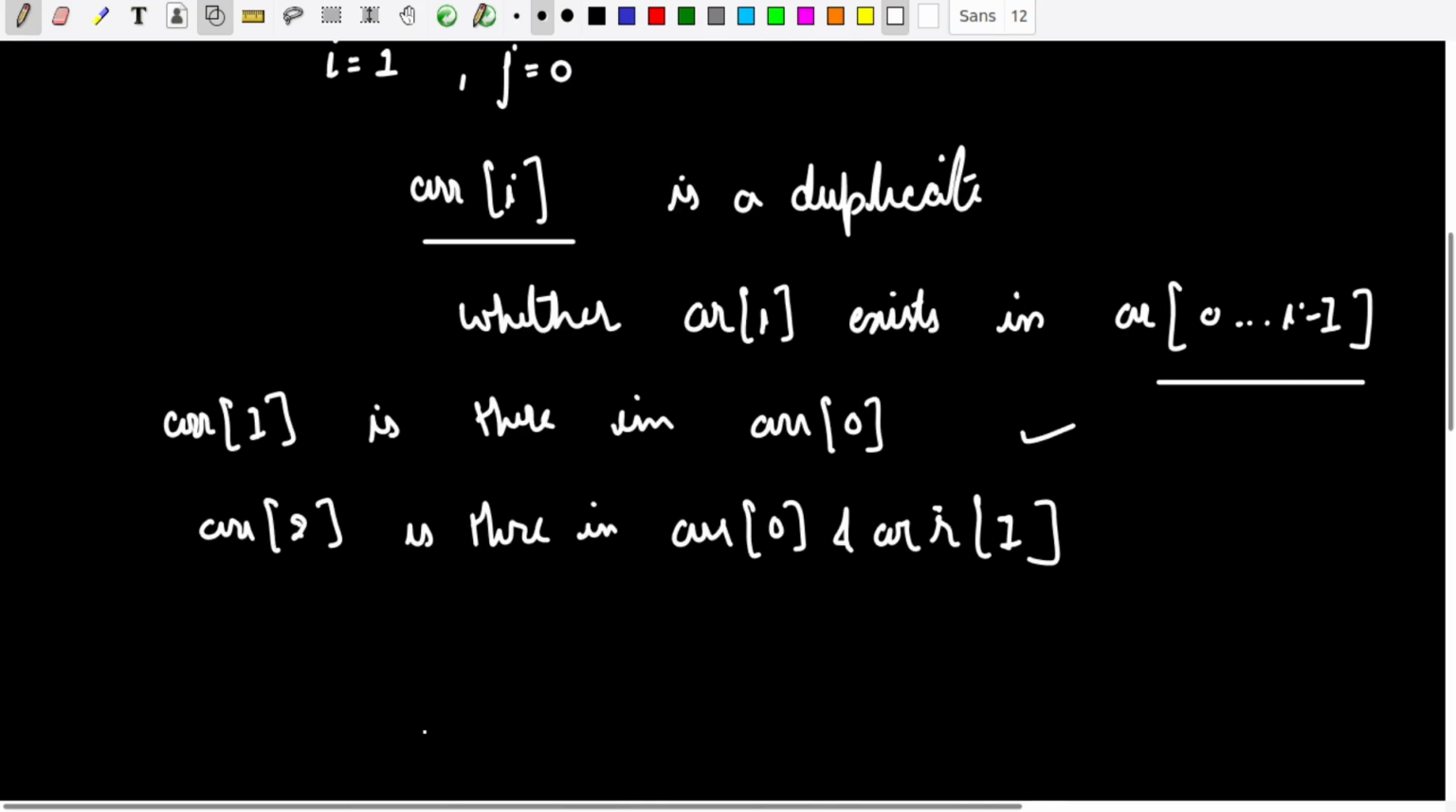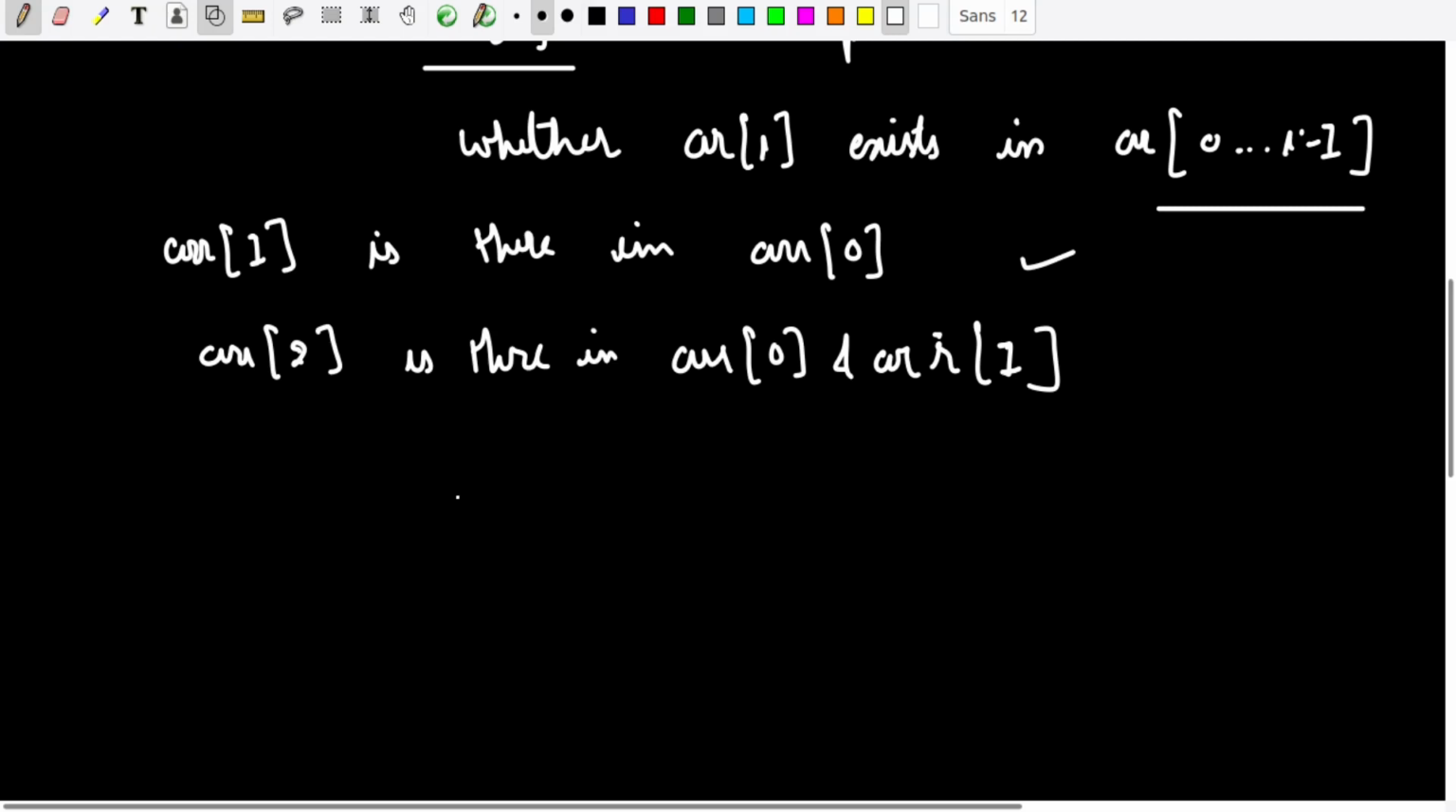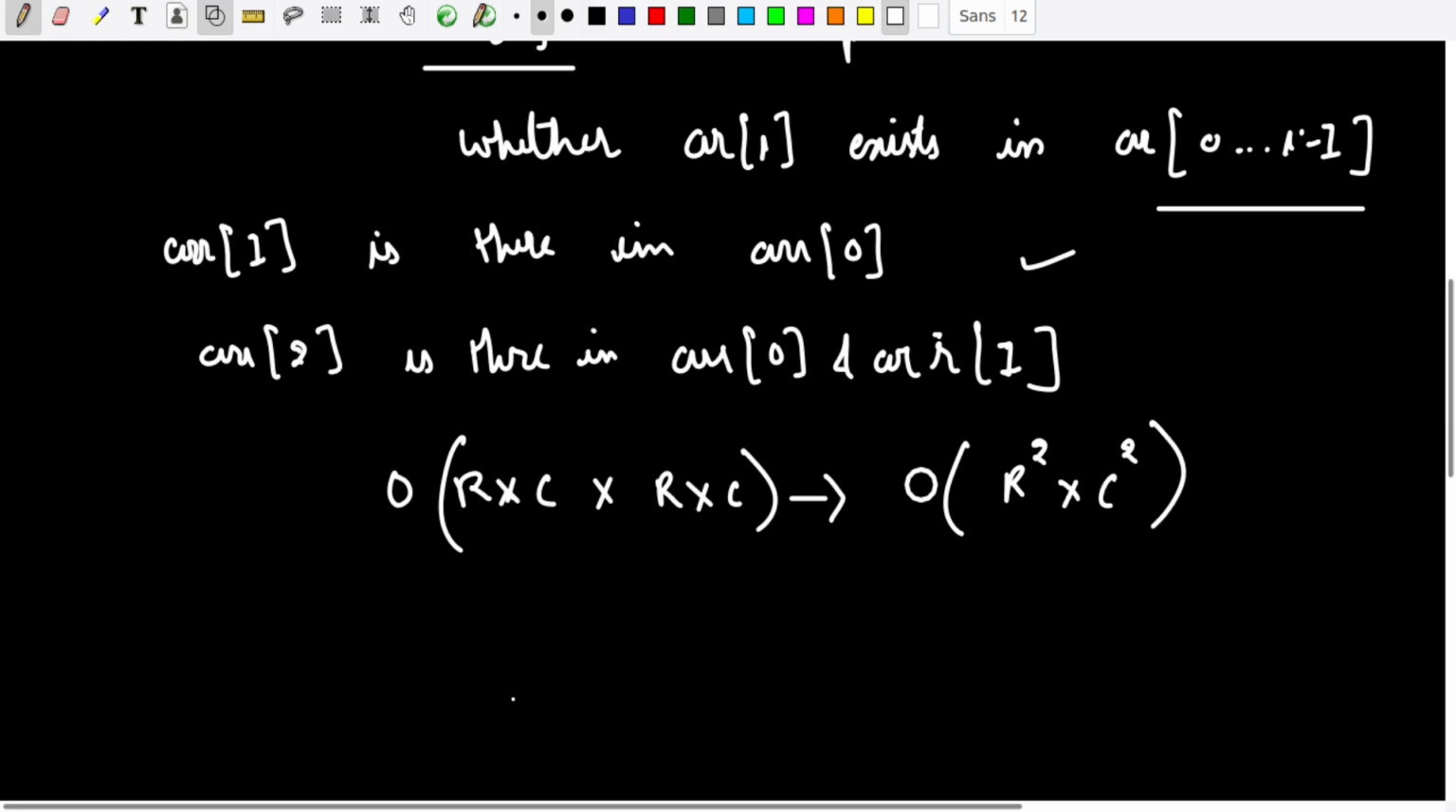Now in the brute force approach, the running time complexity will be as follows. First I need to iterate on all the elements of the array. Then once I have iterated on all the elements of the array, I again need to iterate on all the elements of the array in order to check if there exists a duplicacy or not. So the running time complexity for this brute force algorithm will be r square into c square. Alright, so that's about the brute force solution, folks.